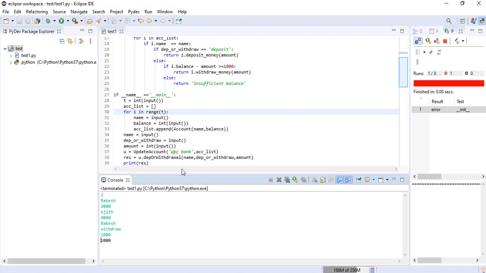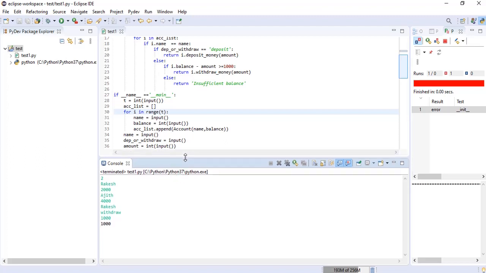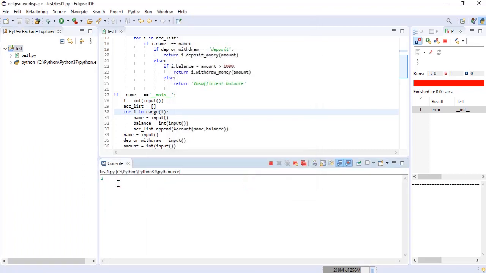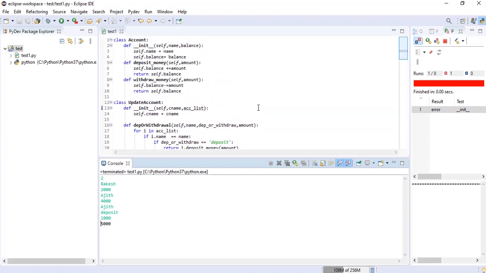Let's check for another case. Now let's assume that Ajith wants to deposit money. $1,000 for example. Awesome. The balance of Ajith is updated to 5,000. We successfully solved the question asked in the TCS.